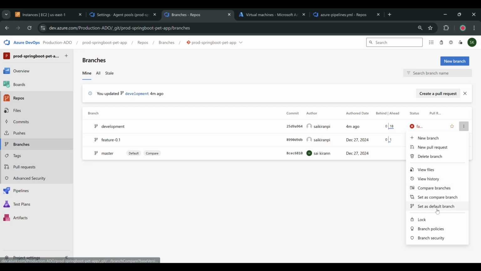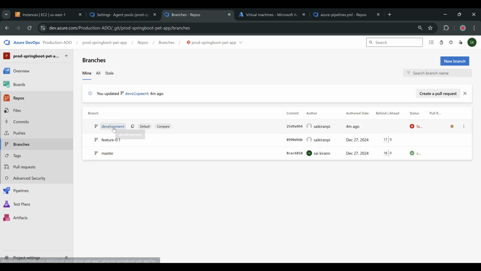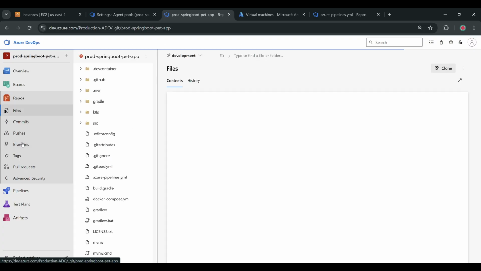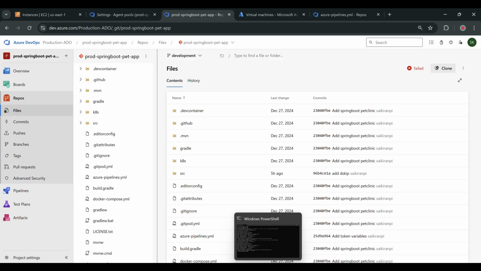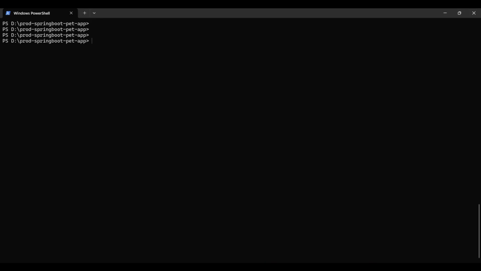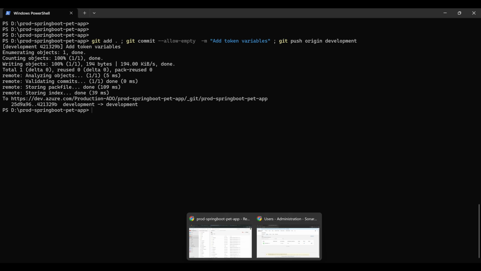Yeah, select development as the default branch. Okay. Now come back here to the pipeline again, or else I will trigger the job from the CLI, I mean from the PowerShell, with an empty commit. Hyphen hyphen allow hyphen empty. It's going to push the job again.